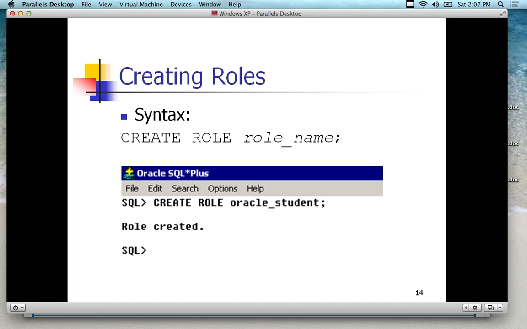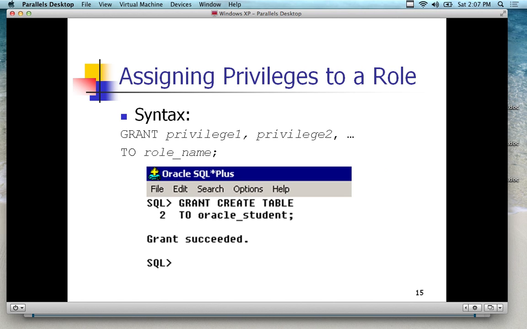So here's an example of creating a role. Here you're going to create a role, Oracle student. Role created. So assigning privileges to a role.